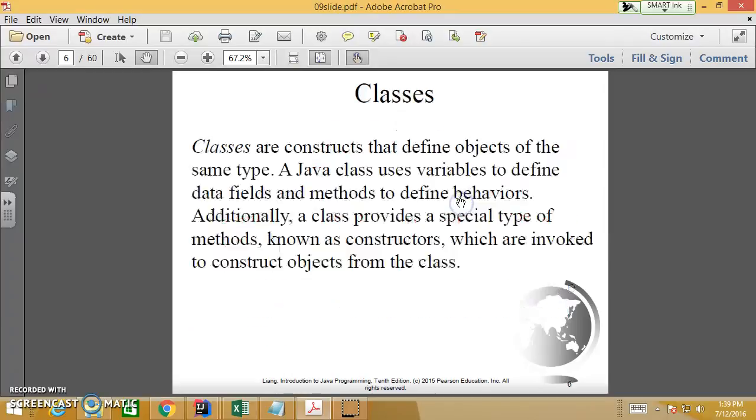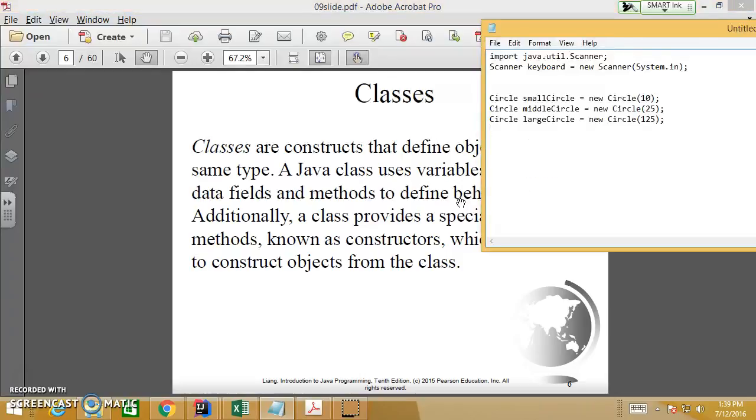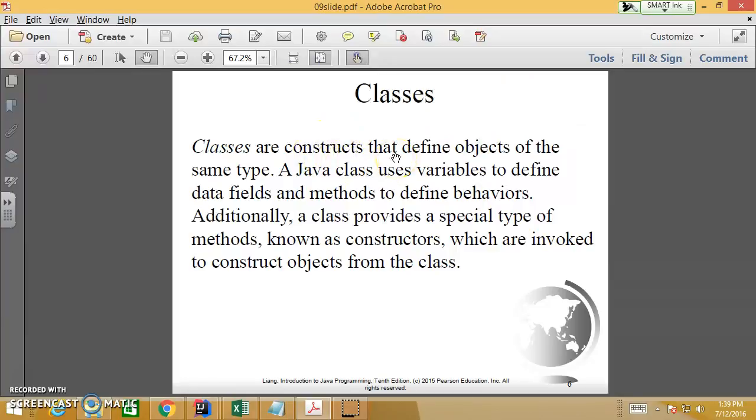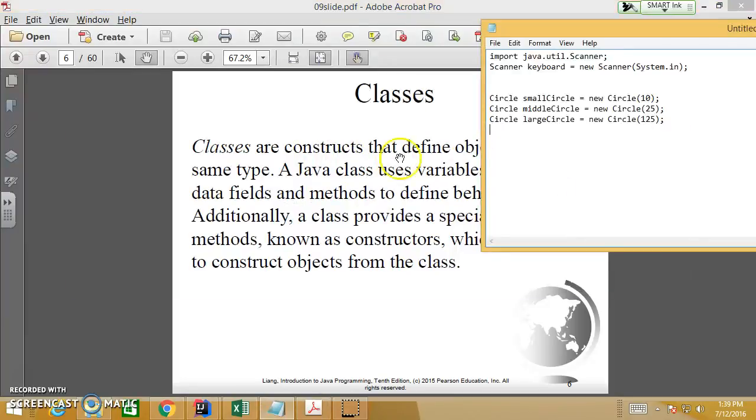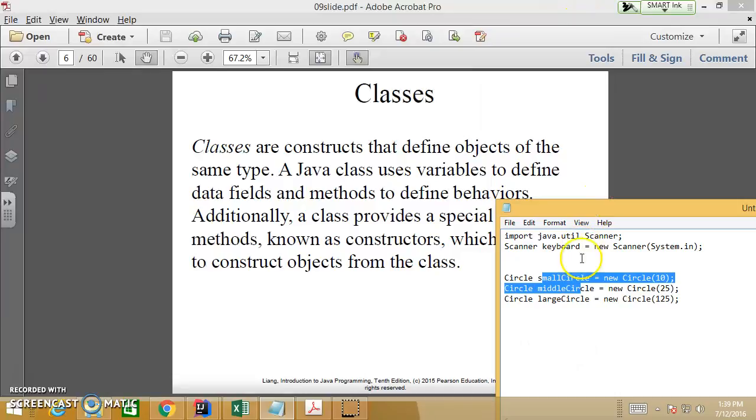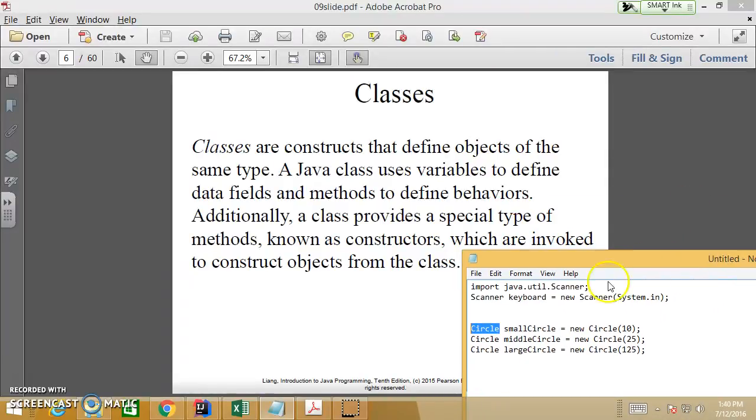Now let's look at how a class named Circle would look. So first, what is a class? Classes are constructs that define objects of the same type. These are objects of the same type: small circle, middle circle, large circle, right? Created from class Circle, and we call this instantiation, meaning an action to create an instance. These are instances or objects of the Circle class. In a Java class, we use variables to define data fields and methods to define behaviors.